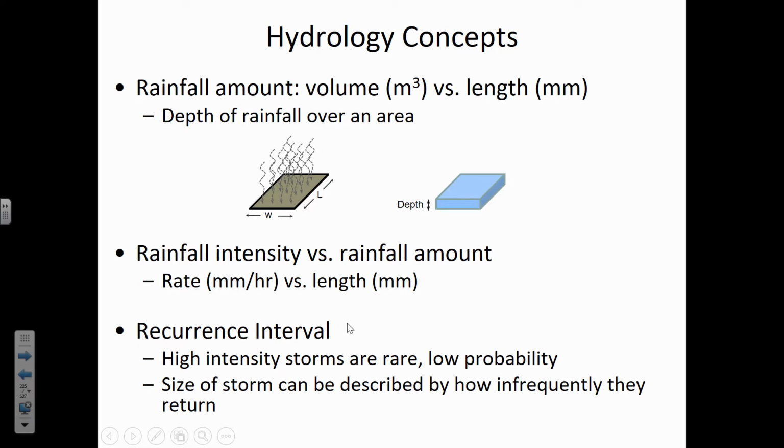The trend with the recurrence interval is that the high intensity storms are rare. They have a lower probability of happening in any given year. So we talk about a storm size by how infrequently we observe it. The 100-year storm, or sometimes people refer to the perfect storm. There's even a movie about the perfect storm, about a fishing boat that sank off the coast of New England. In that case, I think it was 3 separate 100-year storms that converged on a single location, and that was the perfect storm.